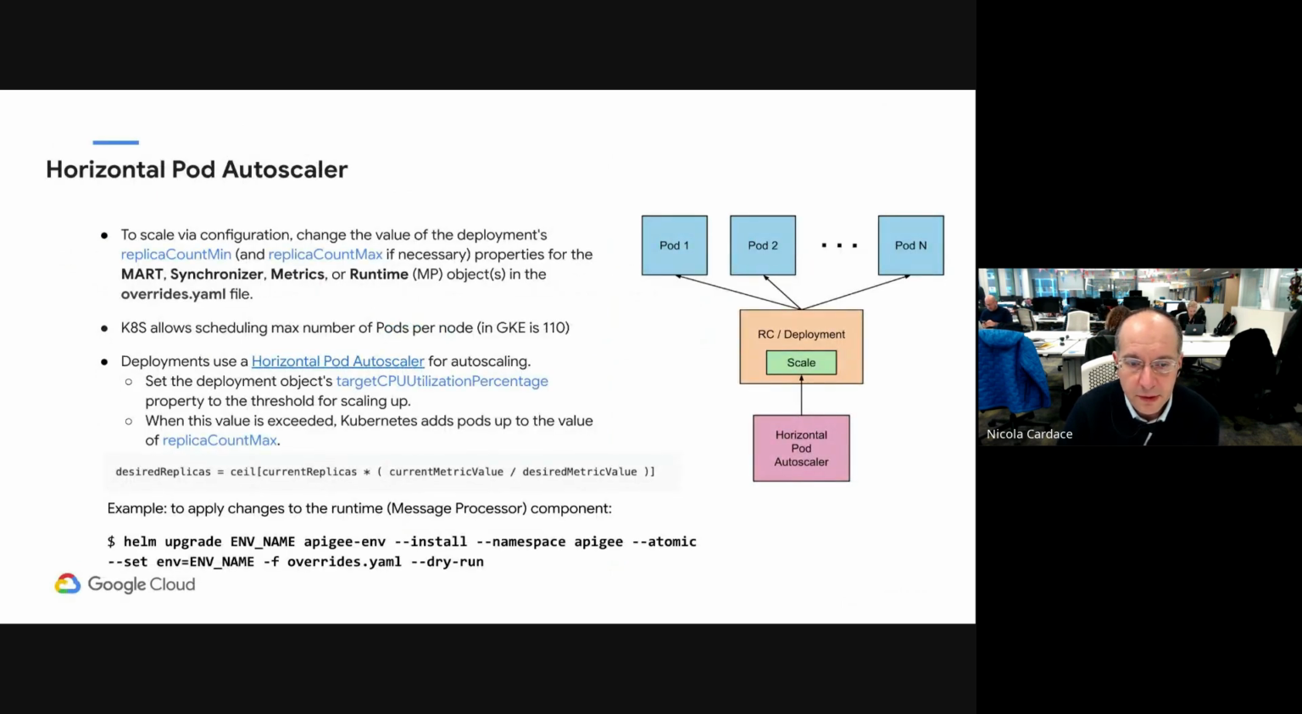Then horizontal pod autoscaler, now you know how it works. It creates this concept of replica counts and deployments, and can actually work for you magically. Remember that each environment can have a different configuration. So if you want to partition traffic and let them behave differently, for example, be more or less aggressive with the CPU utilization threshold, then you can do that.